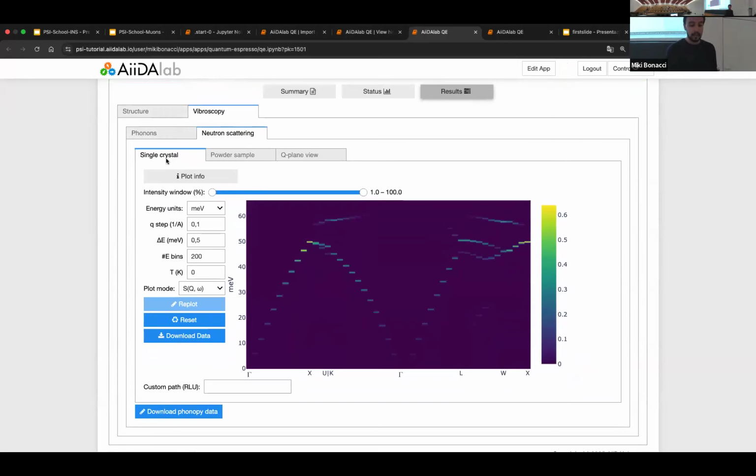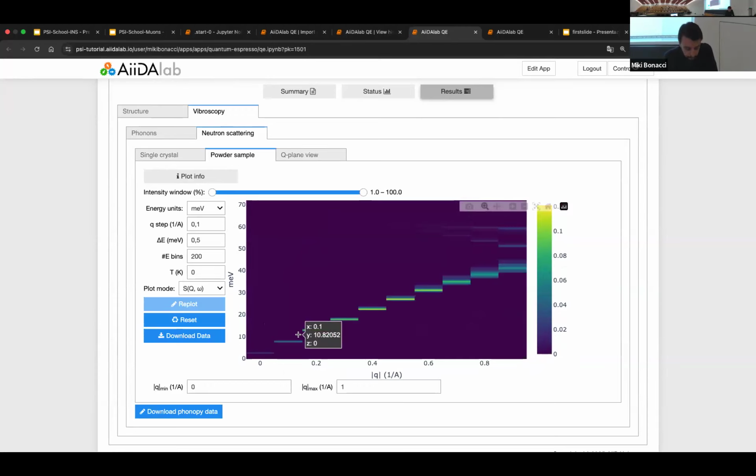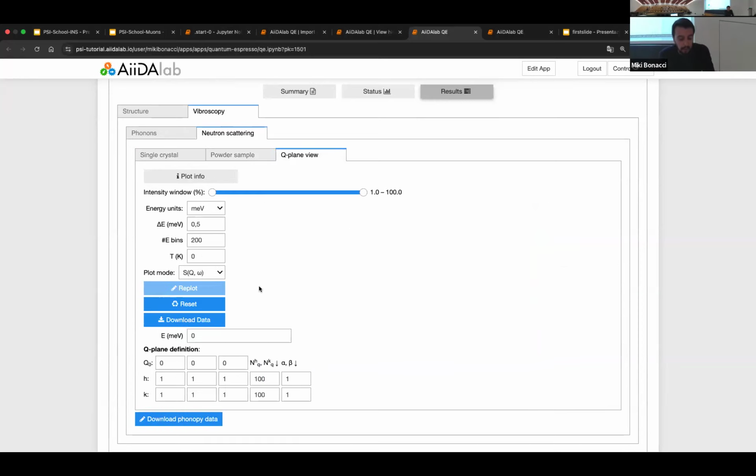So the first one is single crystal, where we can observe the structure factor in the same Q path of the phonon dispersion. Then we have the powder sample, where you can observe the structure factor as a function of the modulus of the Q vector. And then we also have the possibility to visualize the structure factor for a fixed energy section of the reciprocal space.